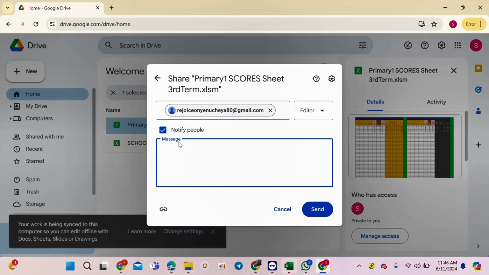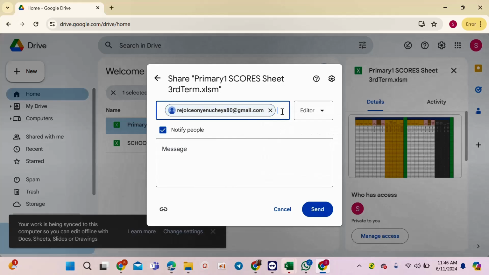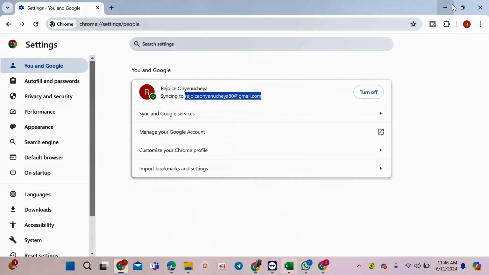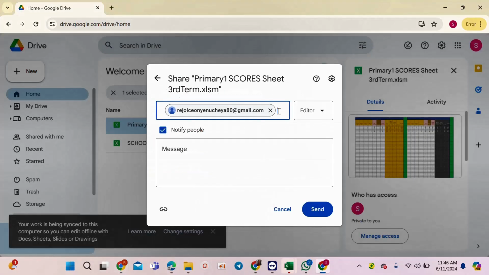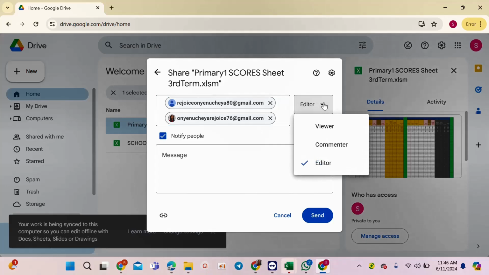Okay, so this is the email, so I will drop a note for the teacher or the teachers. If you want to add another, you can still type another email here. They can send their emails to you on your WhatsApp, and you just copy it and paste it. So this is the first email I want to send to another person, to two different teachers in the class.